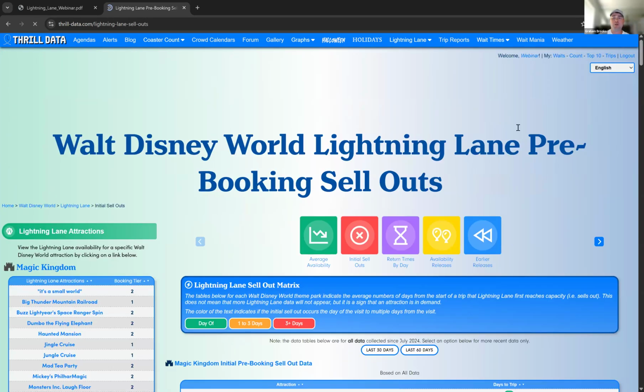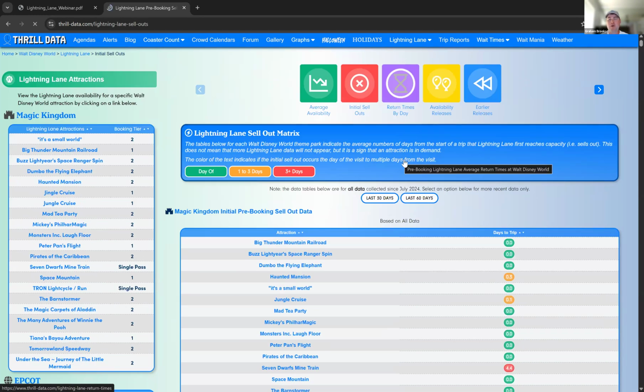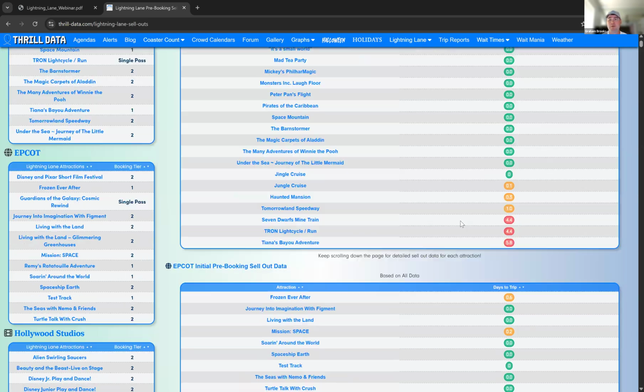Also, this page here, where you can see on average how many days before a trip the initial capacity is reached. So we can sort this from high to low. I think it froze. There we go.